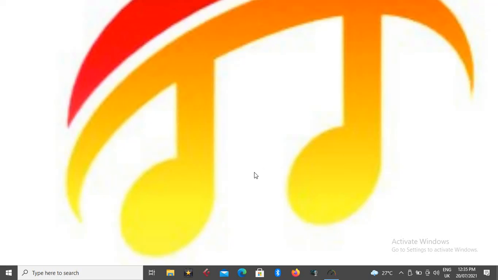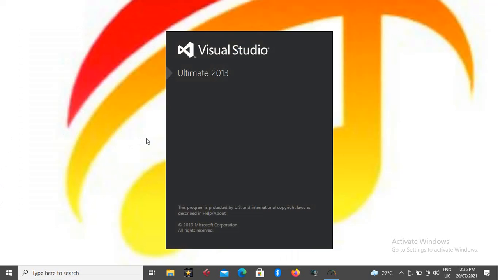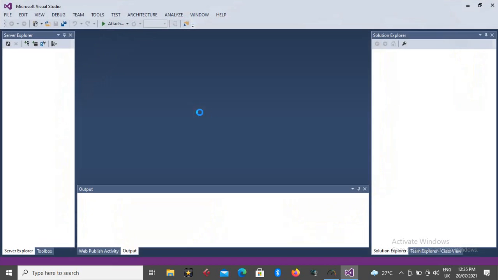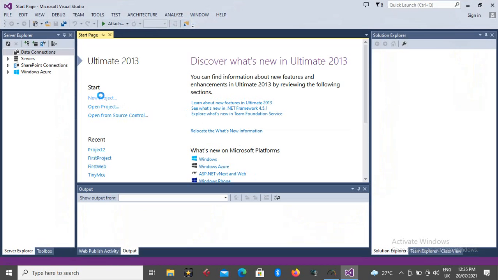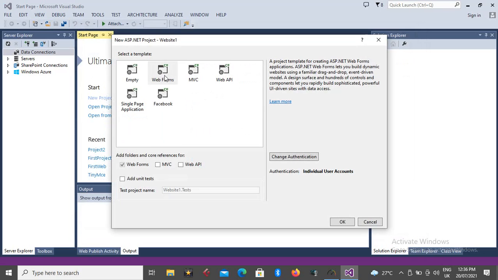How do we make this happen? First, let's open our Visual Studio. Go to New Project. Remember, you start from Visual Studio, go to Web. Under Web, you have ASP.NET Web Application. You choose that, then rename the project. I'm calling this Website 1. Click OK. And we have Web Forms.